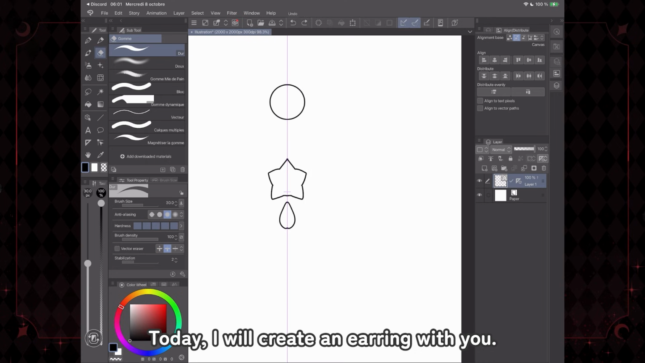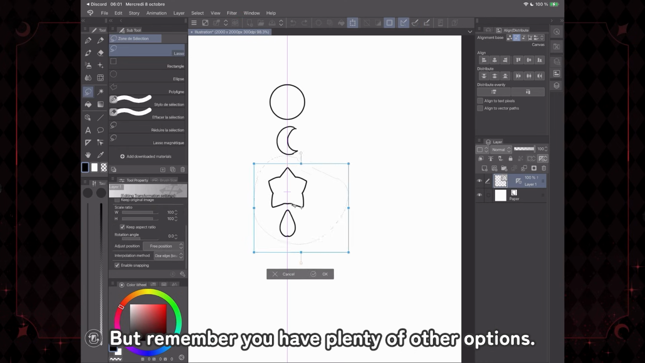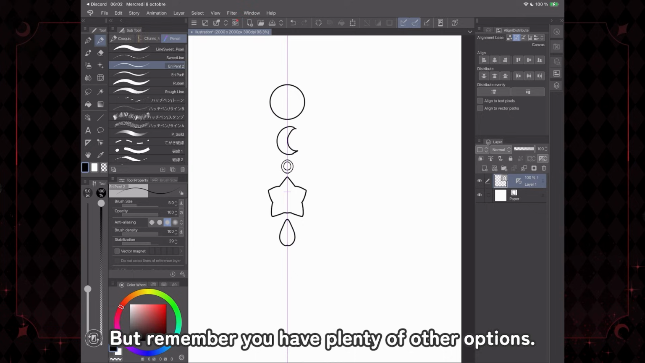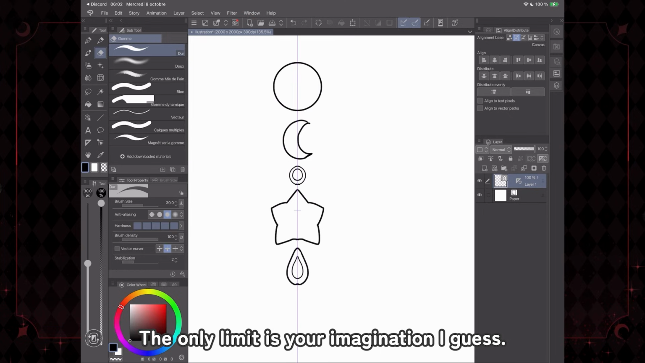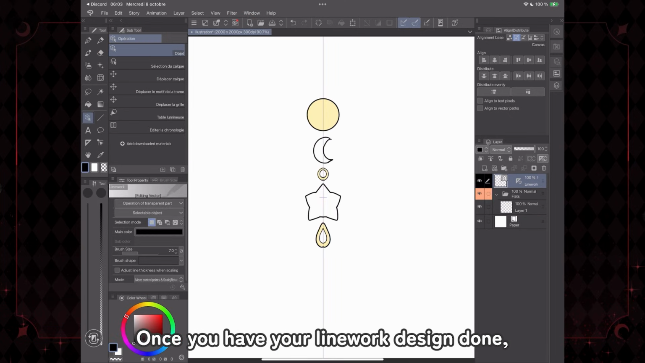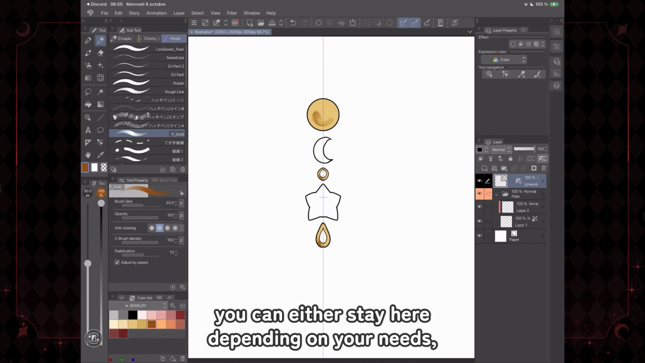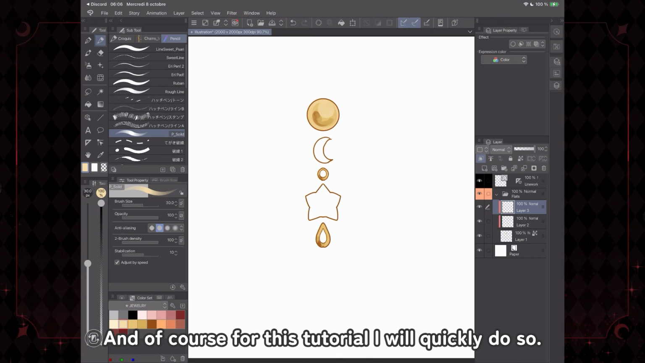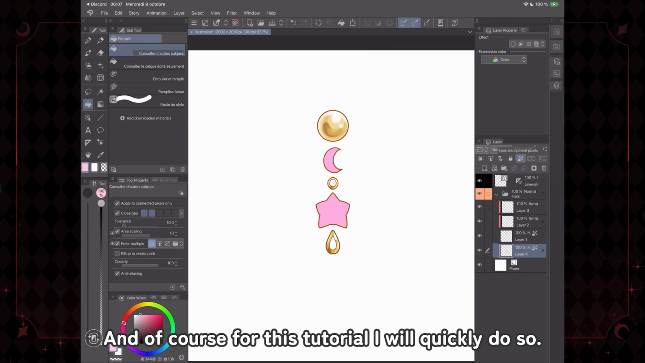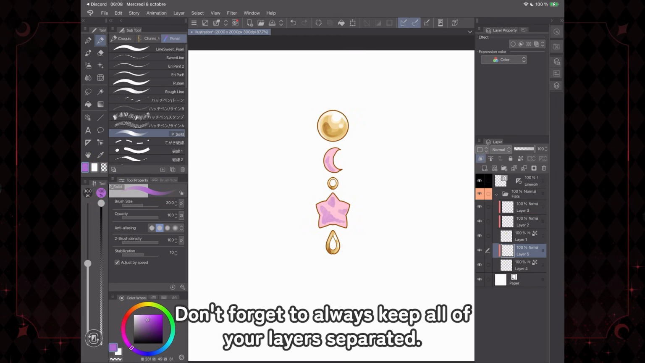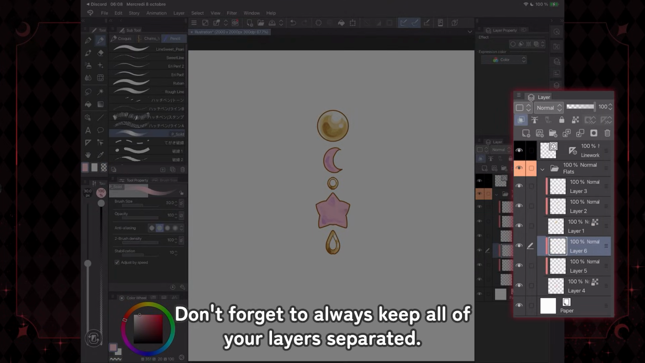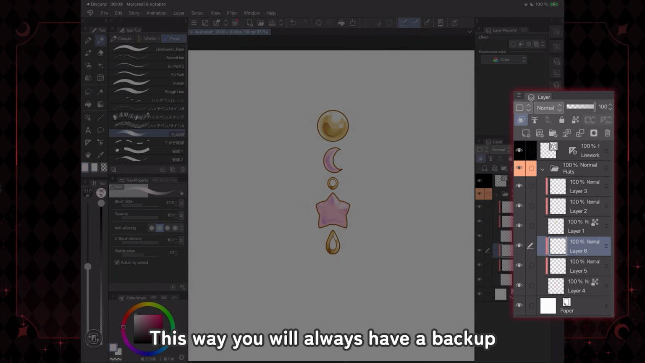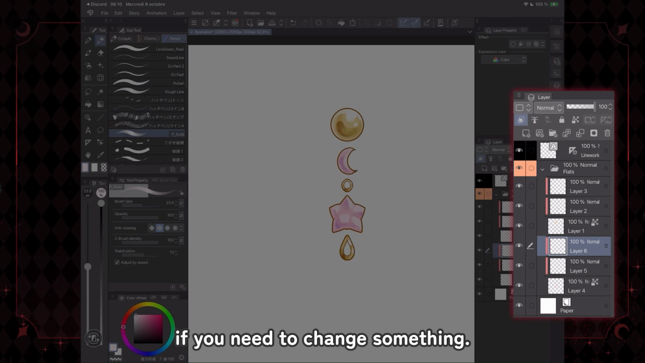Today, I will create an earring with you, but remember, you have plenty of other options. The only limit is your imagination, I guess. Once you have your line work design done, you can either stay here, depending on your needs, or you can color it. And of course, for this tutorial, I will quickly do so. Don't forget to always keep all of your layers separated. This way you will always have a backup if you need to change something.